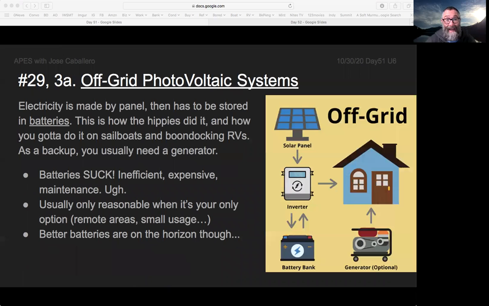So option A is like a sailboat or the Unabomber cabin, the way that the hippies did it, off the grid. You might have heard off the grid as a term for hippies that lived in remote places where they were away from society.